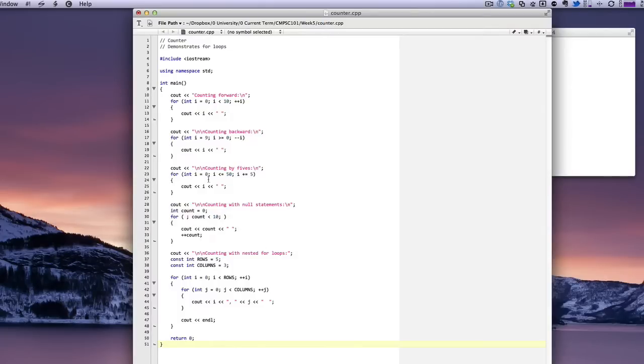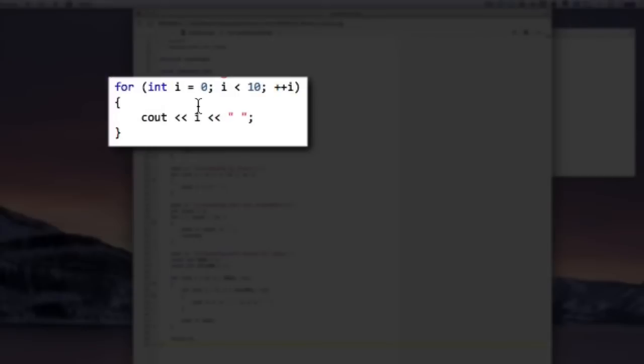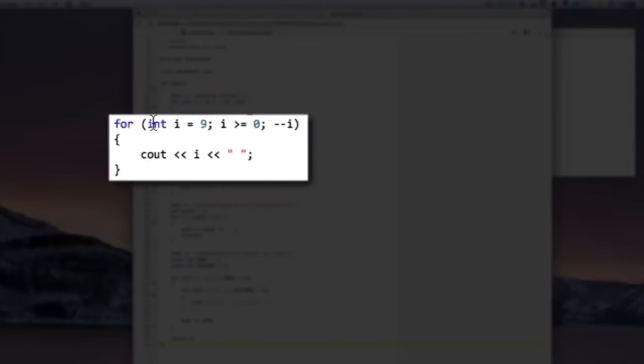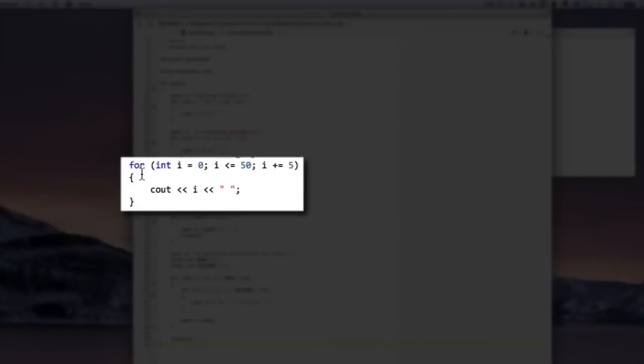Okay, before we compile this, we'll just go through what this does. Our first for loop counts from 0 to 9. It begins at 0, and it continues as long as i is less than 10, so it will count from 0 to 9. The next loop will count backwards from 9 to 0. We start at 9, the loop continues as long as i is greater than or equal to 0, and we take 1 away each time. So it'll go from 9 all the way down to 0. In our third loop, we'll start at 0, and we'll count by 5s until we hit 50.